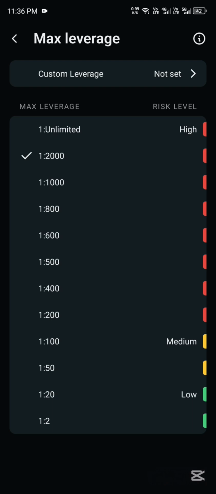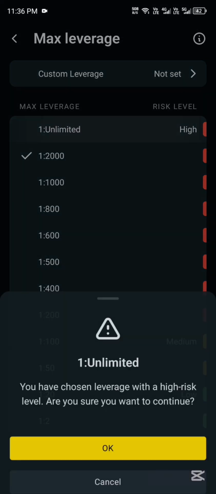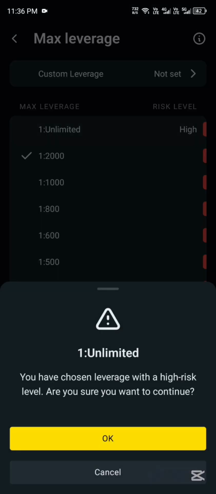Right, so the highest you can use as a new user on Exness is 1:2000. That's what is already there. If you try clicking on the unlimited, it's not going to work except you've been using Exness for a very, very long time. You've made a lot of deposit on Exness and then you are eligible. For example, now let's try. You click on unlimited, you see what it says. You have chosen leverage with a high risk. Continue. Okay, you click OK.